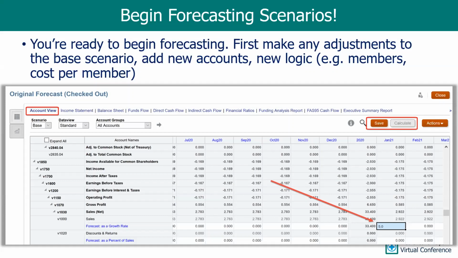I can look at all accounts. I can filter based on income statement. I can filter based on balance sheet. And you can also create your own custom groups of accounts and navigation.